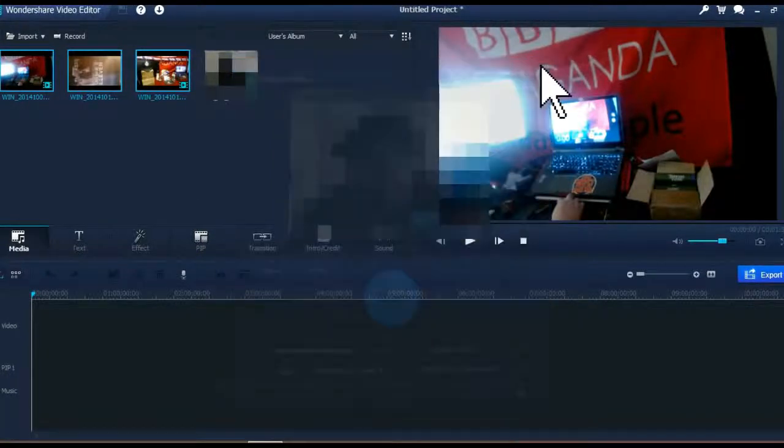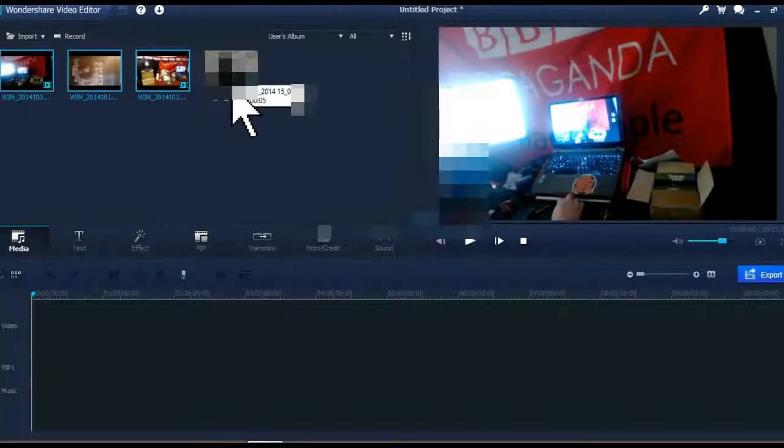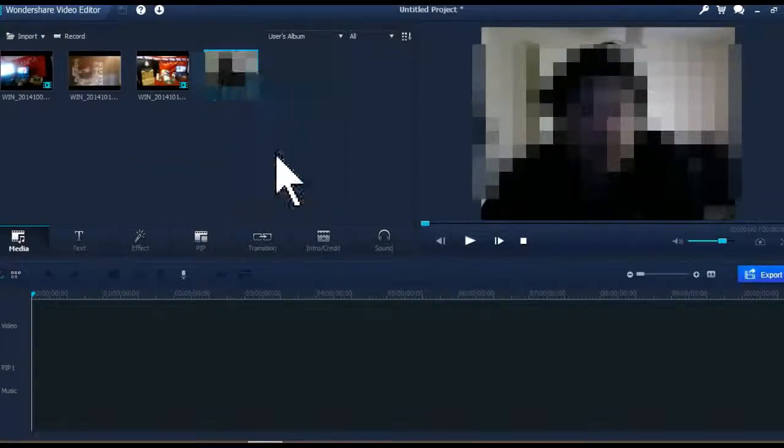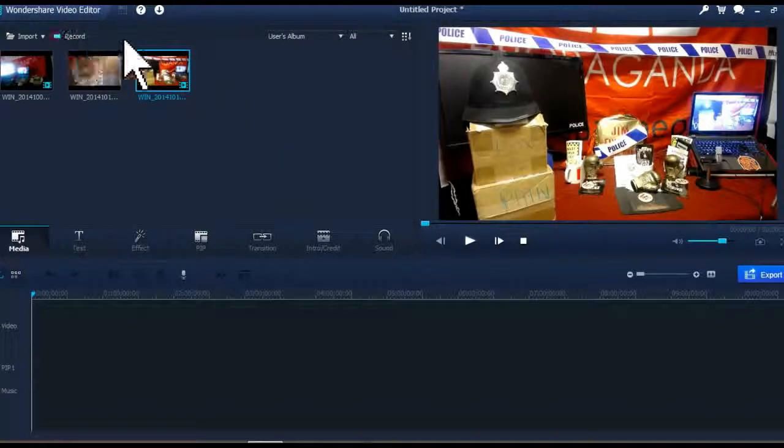Now that file has appeared there. Then you can drag it. I'm going to delete that one because I don't need it. Right, so that's record. User albums is what videos you've imported to this. Every time you import a video, it comes up here. It is in the folder user albums, but there are also a few other folders.